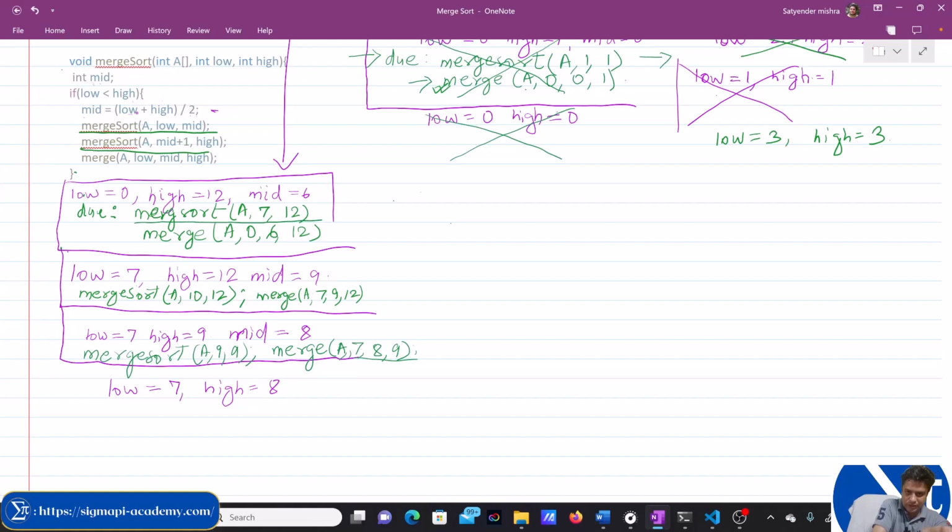Now again we had a call, right? We have a mid, because this condition is true: the value of low is 7, high is 8. So mid is equal to low plus high by 2, so 7 plus 8 is 15, by 2 is 7. The value of mid is 7. Now we had a call where low is equal to 7 and the value of high is also 7.